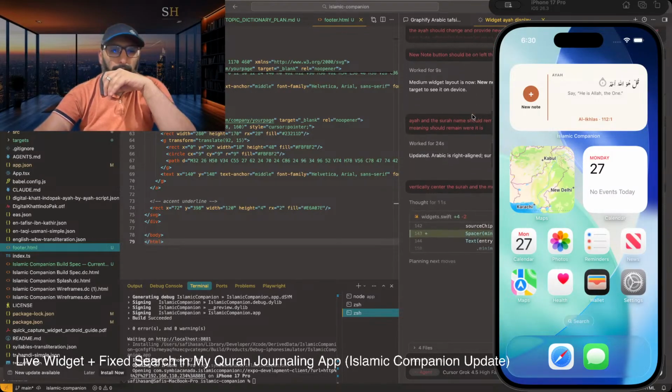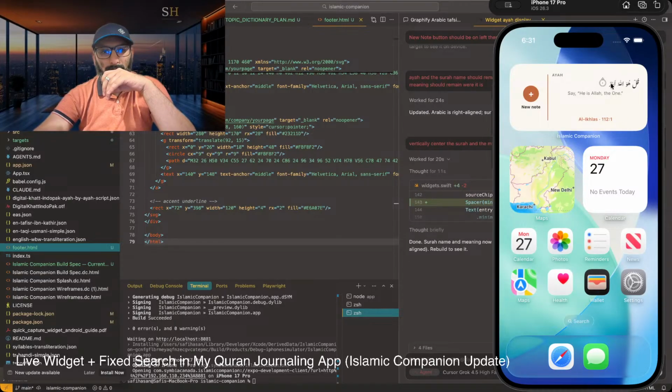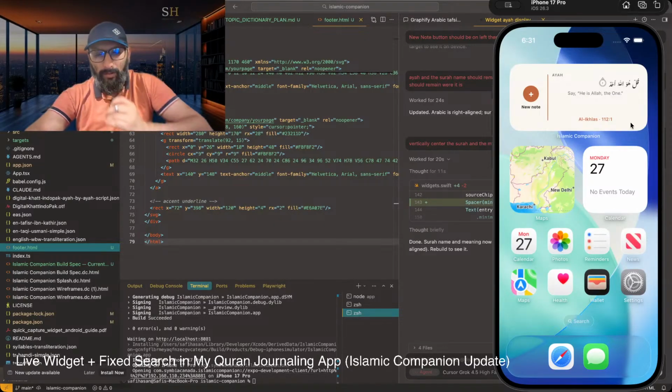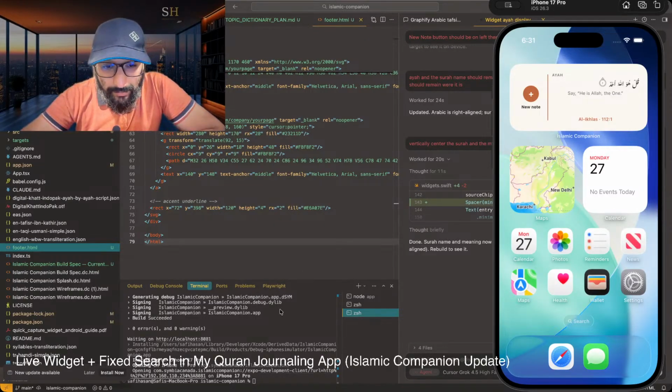So what I'm doing right now, let me explain what's happening. This is looking fine. So this is fine, but this is in the middle. What I want to do is this should be in the middle as well as this, but vertically in the middle, not horizontally middled. So let's see if it's done or not. Yep, it's done. So let's run that command again.